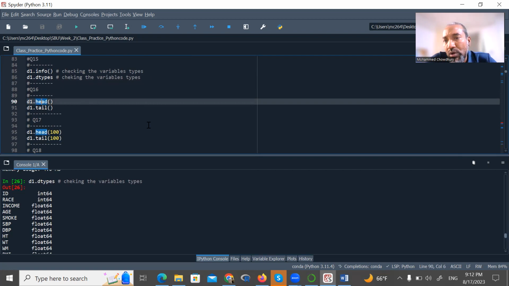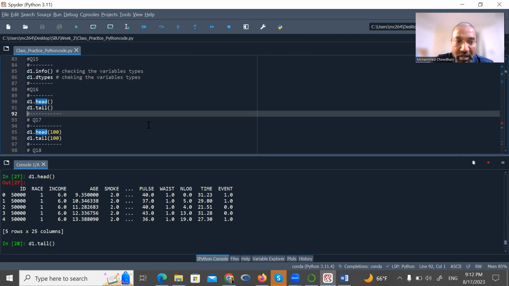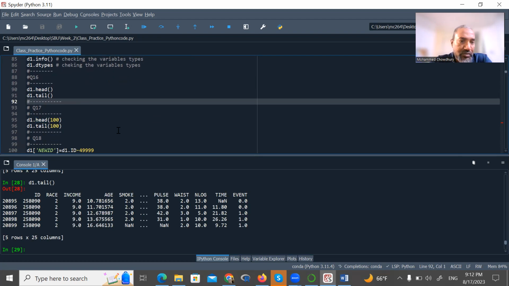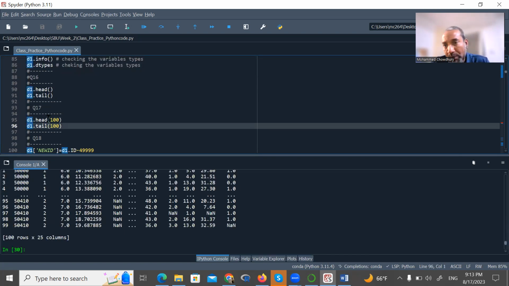Now I want to take a look at the first 5 rows of the D1 data, which we can do like this, and the last 5 rows of the data, which we can see by using that. After doing this, if someone is interested in the first 100 rows, that could be done like this. Python starts from 0 and ends at 99. 0 means row.